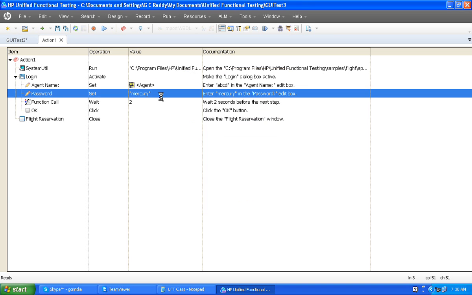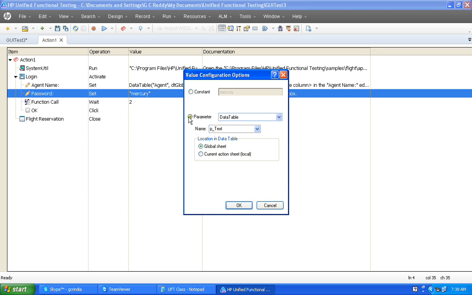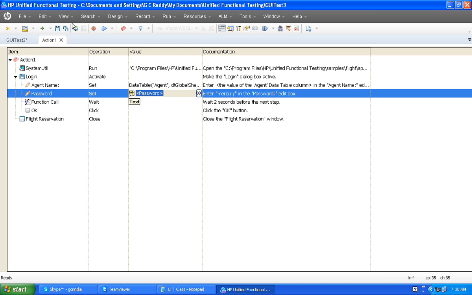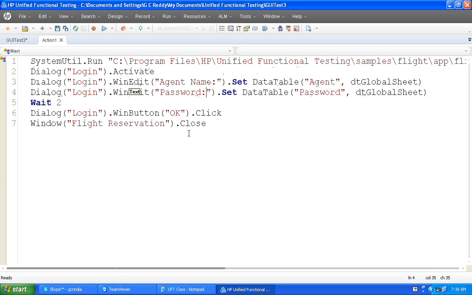Okay. Next, password, parameter, password, sheet global only. Next, switch to editor view. See, same generated, but this time column name, sheet name. Earlier we used column ID, sheet ID. This time it generated column name, sheet name. See, for sheet name, DT global sheet, no double quotes required. It is a reserved word.